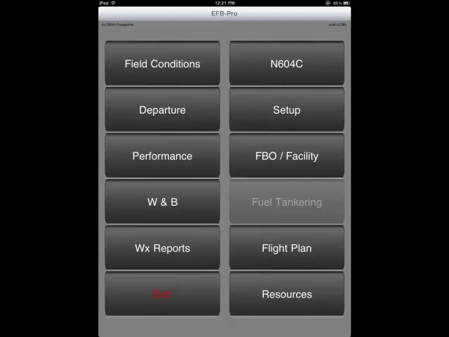The calculations of performance can be readily broken into three parts: collecting the weather and field parameters such as runway length, determining the departure or obstacle requirements, and lastly setting the aircraft performance affecting systems. Each of these parts is accessible by a button on the main screen. Commonly, field conditions is a starting point, so we'll start there by touching that button.